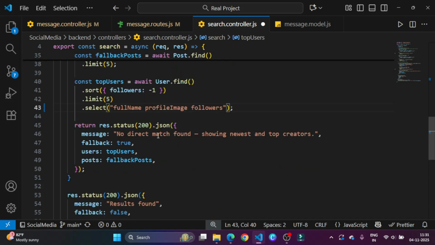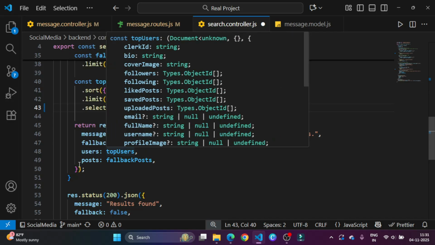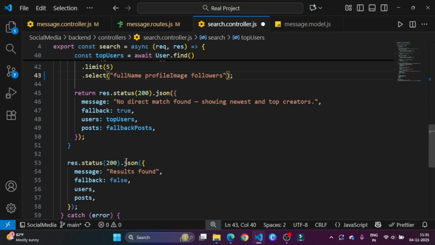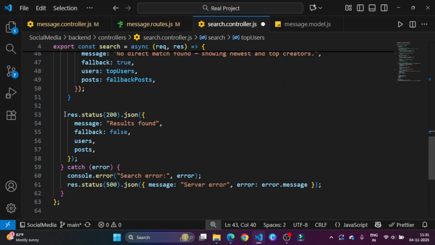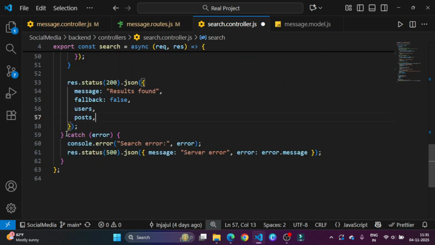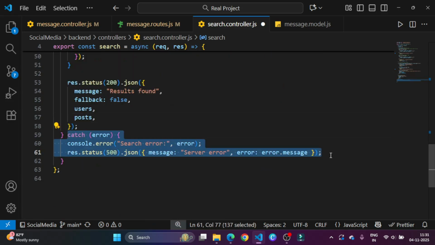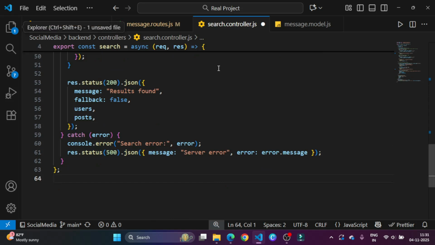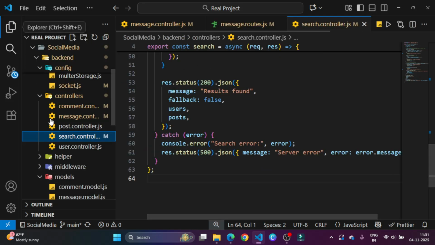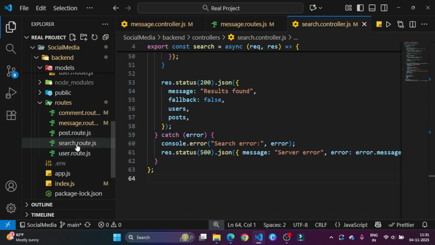And then we respond this way: no direct match found, showing newest and top creators. Then fallback true, users top users, post fallback post. Right, and this is the final response: message, results found, fallback false, users, and posts. If something goes wrong, we can handle it here, right? So this is the search controller, and now let's understand the route.